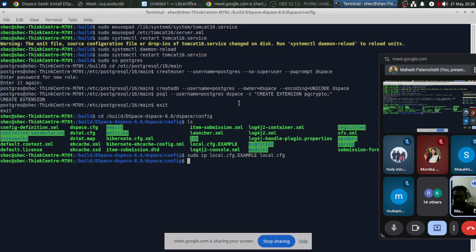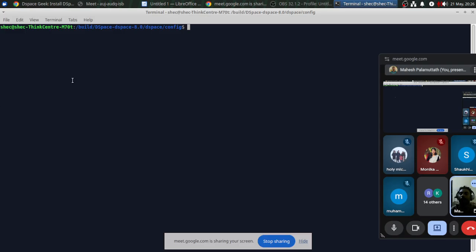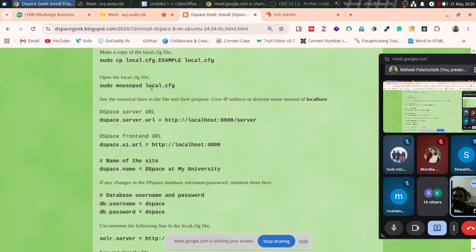Paste. So we will get a copy, local.cfg. This is the copy of local.cfg.example. Okay. And let us open the file local.cfg by using mousepad.